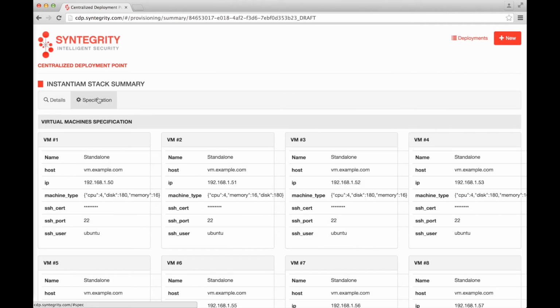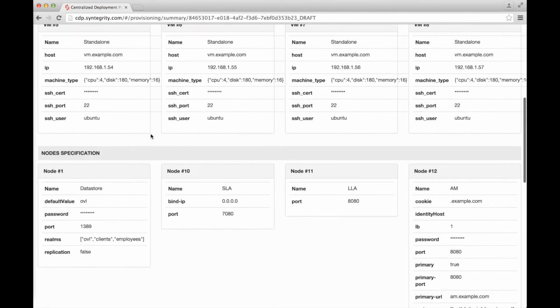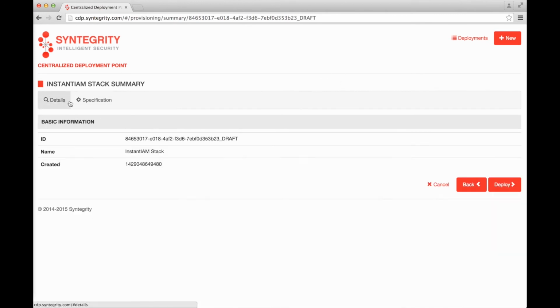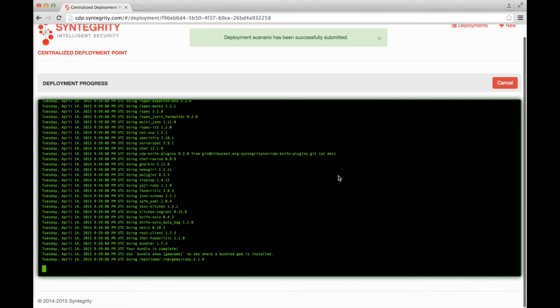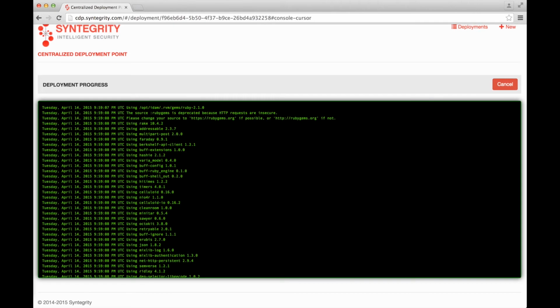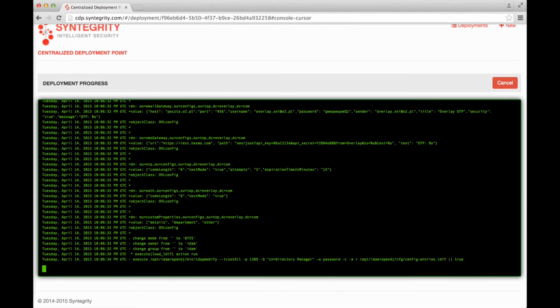Next, we see a summary page where all of the details of the deployment are presented in a clear way. This gives you full insight into the deployment process from one location. Once the deployment begins, we can observe its progress using the built-in console. This provides all the details, if that's what you're interested in. Or if the details bore you, you can watch the messages that appear at the top of the screen.